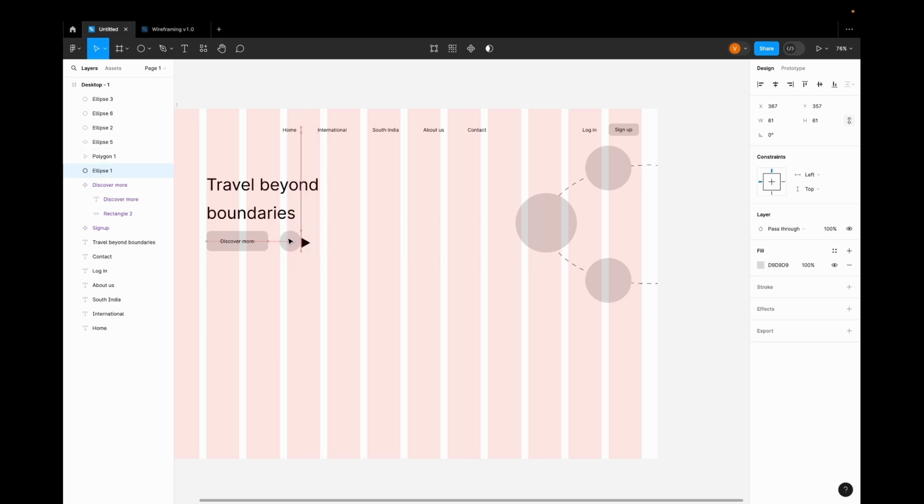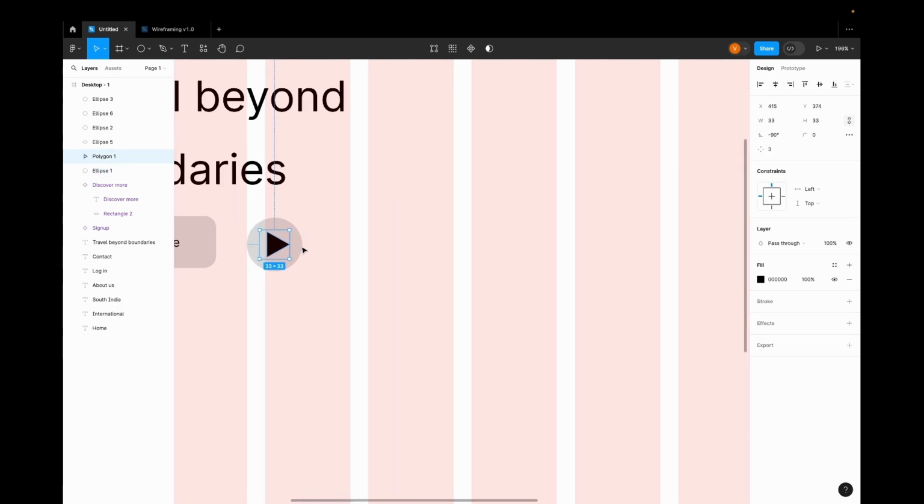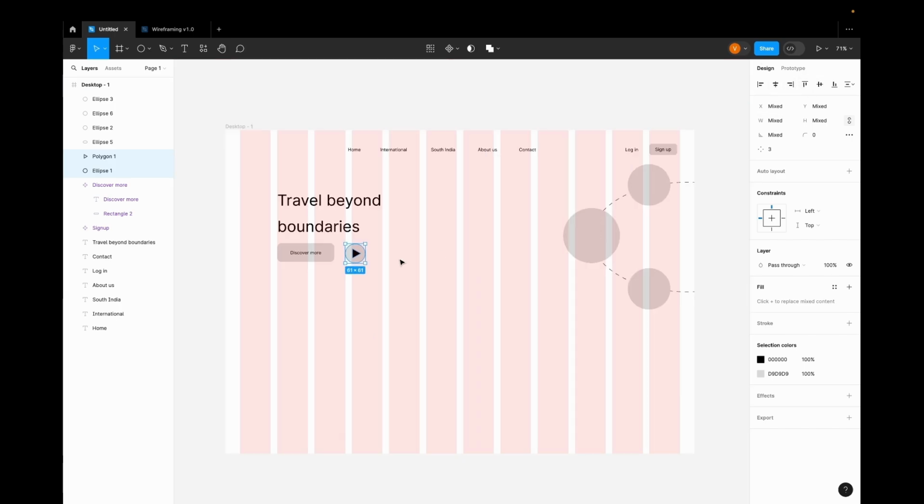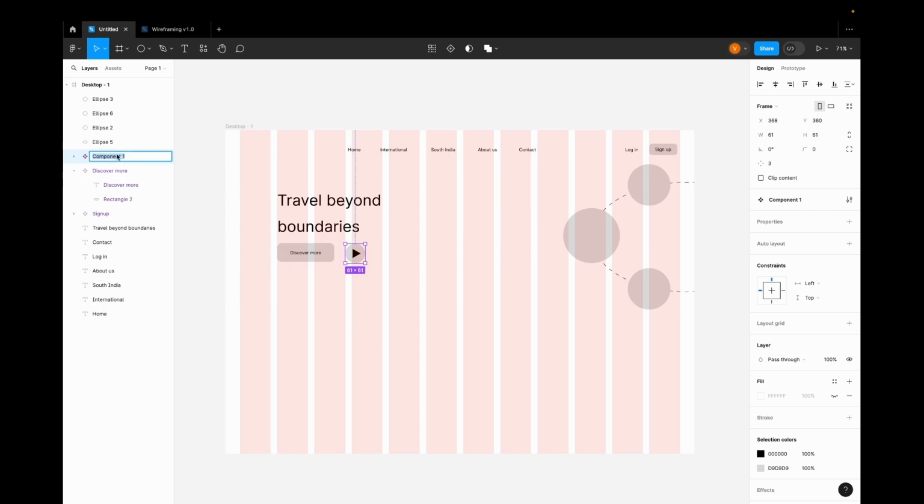Okay, I'm going to place it right about here, and I'm going to take this polygon as well and place it right about here. Okay, is it center aligned? Let me select both of these and center align it properly. Perfect. I'm also going to create a component out of it, and I'm going to name this component as play button.